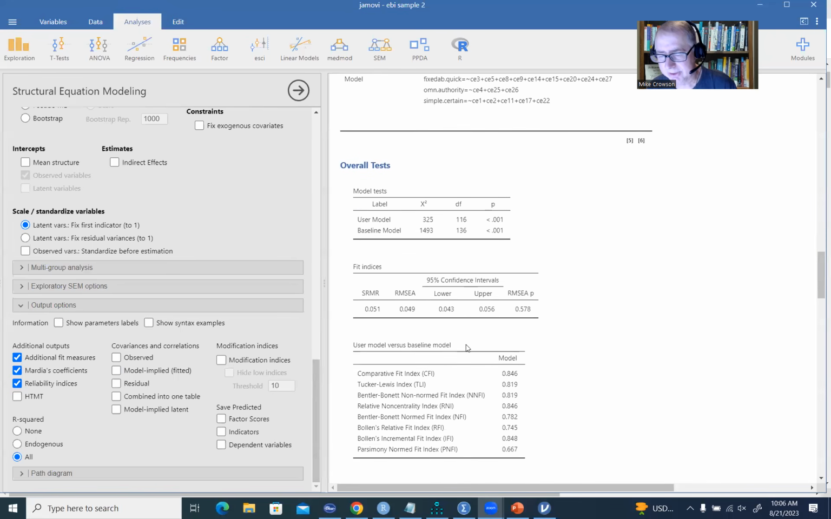Where it says overall tests, right here you'll see that we've got the user model. This is our chi-square goodness of fit test. This is the same set of results that we had before. You'll also notice that for the fit indices, we have the same ones as before, SRMR, RMSEA. There's our 90% confidence interval. This is actually mislabeled in this current version. It should say 90%, not 95%.